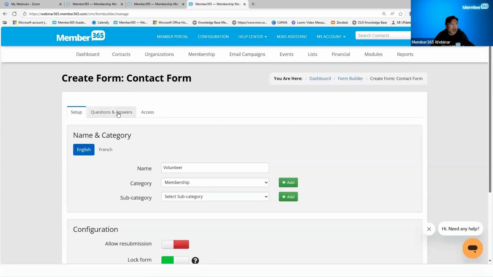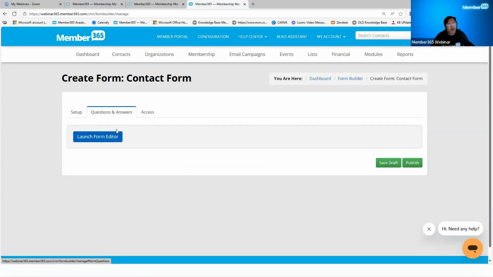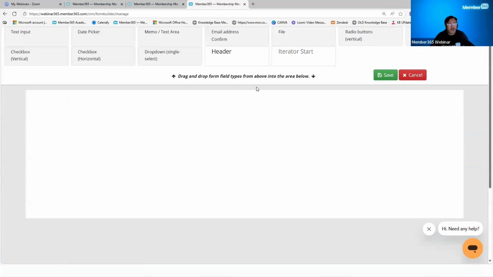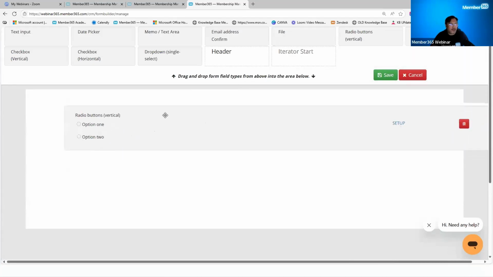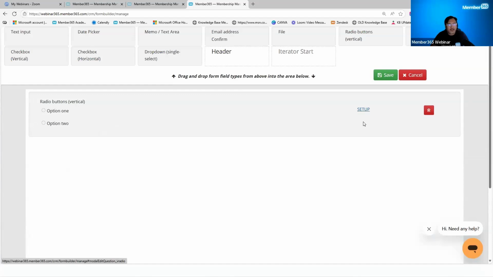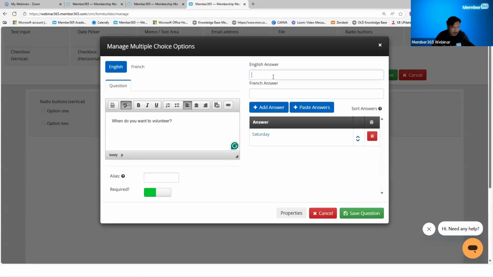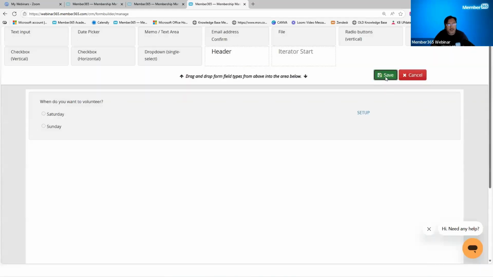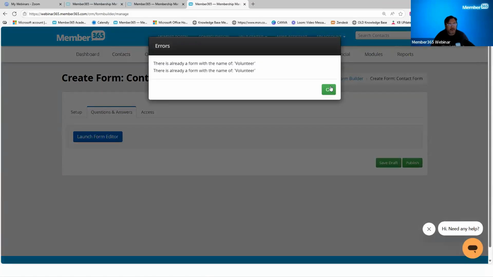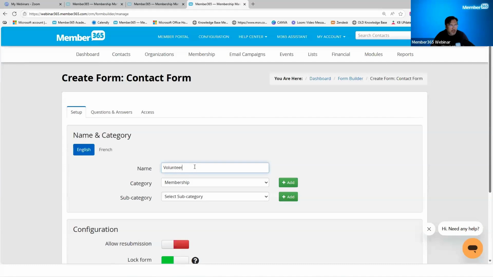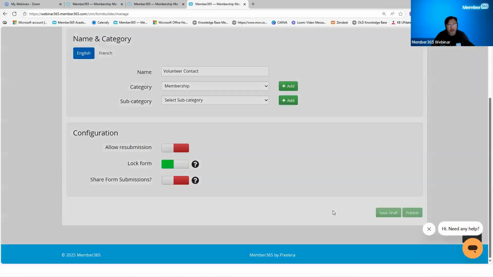Now let's create a specific question for this form. Let's click Launch Form Editor, and let's use the radio button question option set. Click on Setup, and then let's ask the question. When we go here, possible answers can be Saturday and Sunday. There you go. You save the question. Click on save, and then let's publish this contact form. Oh, I have a volunteer. Volunteer, right side. And let's click publish.